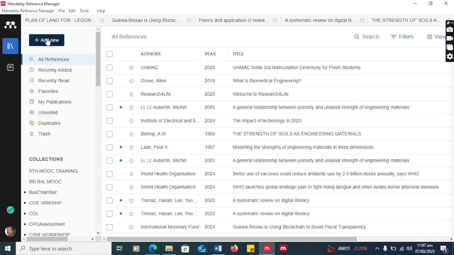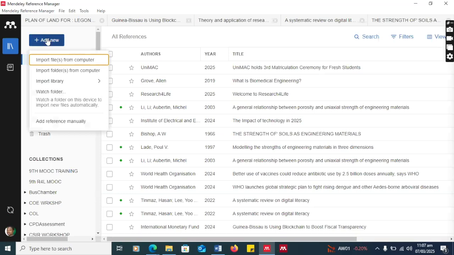If I suggest a brief recap, this is the most difficult part of the software. So we spoke about importing files, importing folders, import library, watch folder, and then we have done add reference manually. And I've said that this you do when the content you're uploading is not the normal formatted, electronic formatted ebook that a publisher would do.